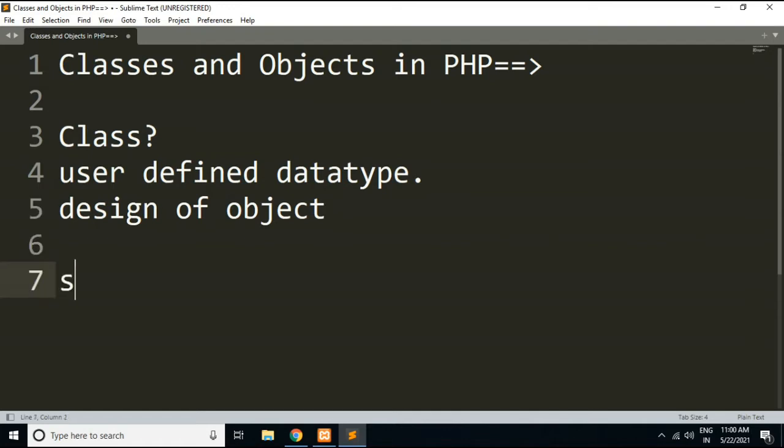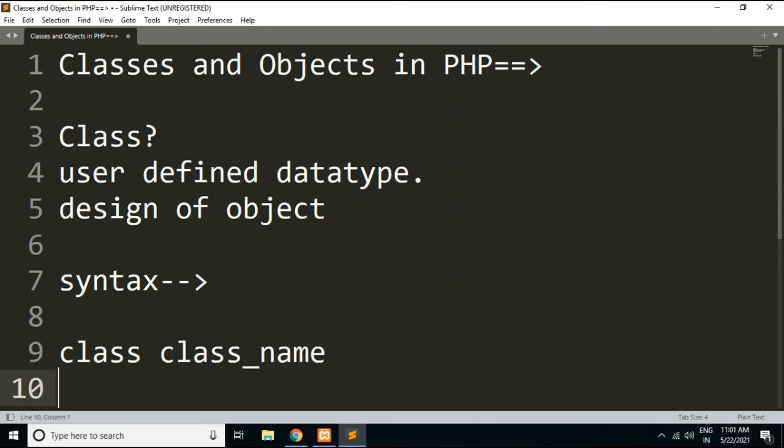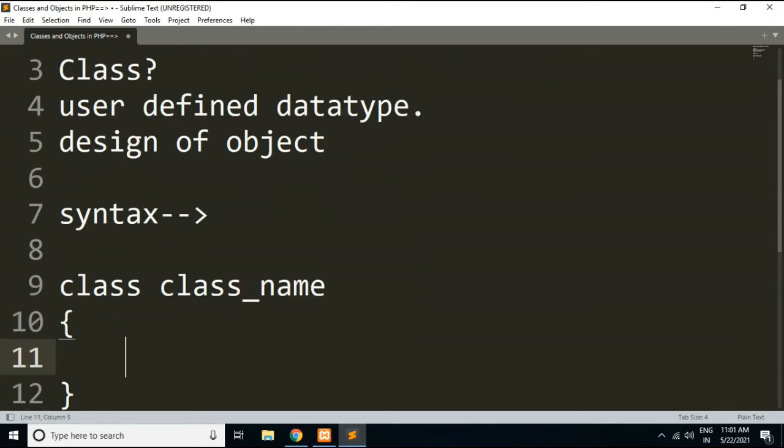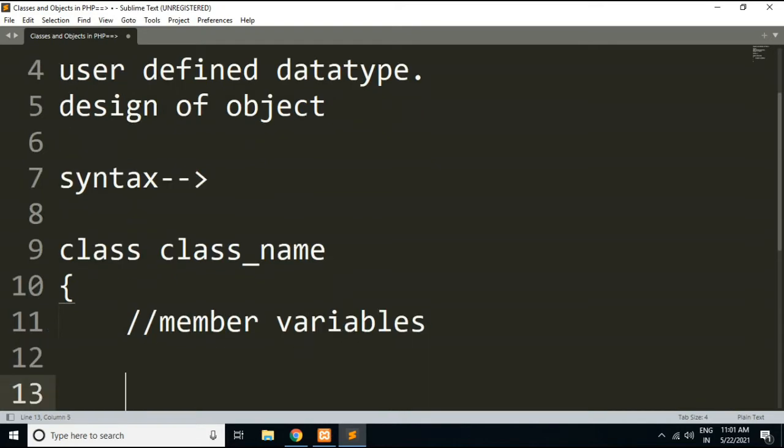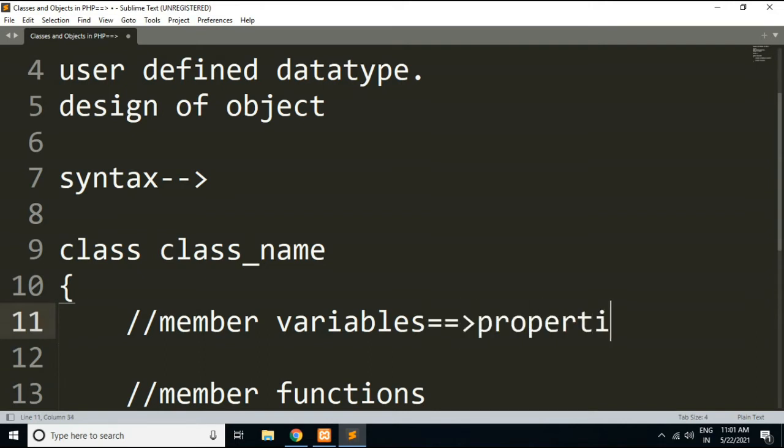Okay, so how does your class look? It looks like this: class followed by the class name, then within a pair of curly brackets you will have first of all member variables, and then you will have member functions. Now friends, these member variables are nothing but properties of the object, and these member functions are nothing but the methods of the object. So properties are represented by member variables and methods are represented by member functions.